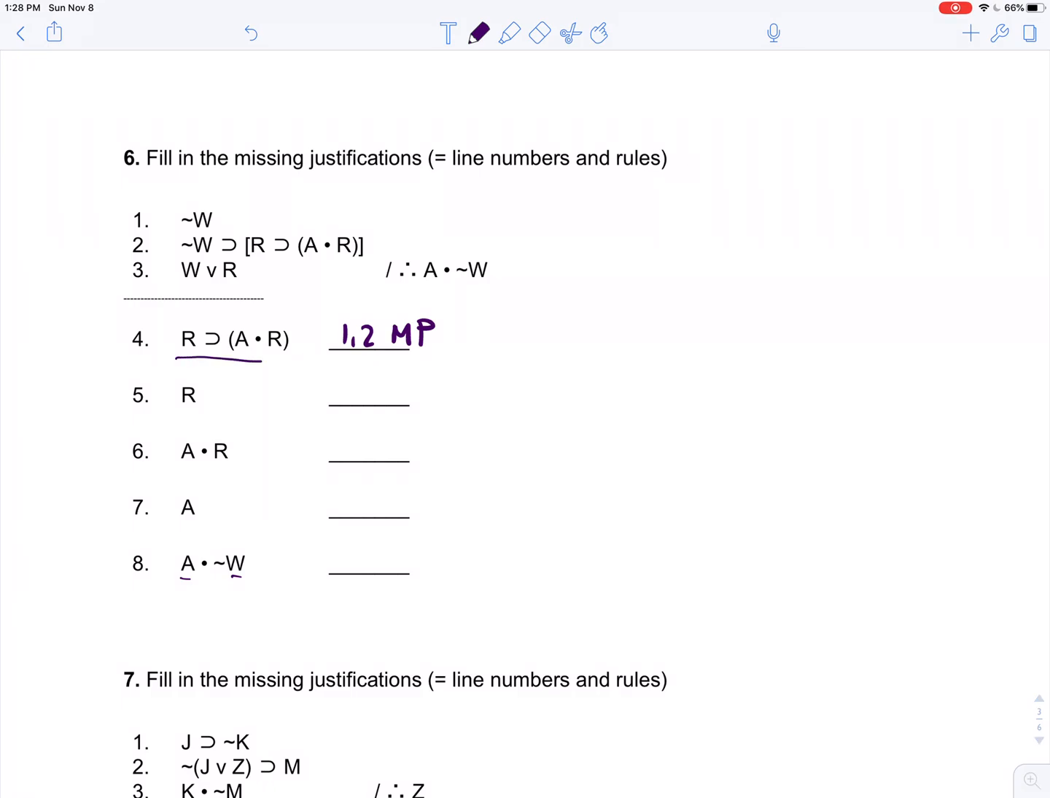Okay, if I had this, then what could I do? Well, it doesn't look like I can immediately do anything with this. I can't take it apart. I cannot use simplification on any part of it. If you're thinking I'll use simp on this to get out, you can't do that. You cannot simplify a conjunction that is part of a compound statement. You can only do it if the conjunction is the main operator.